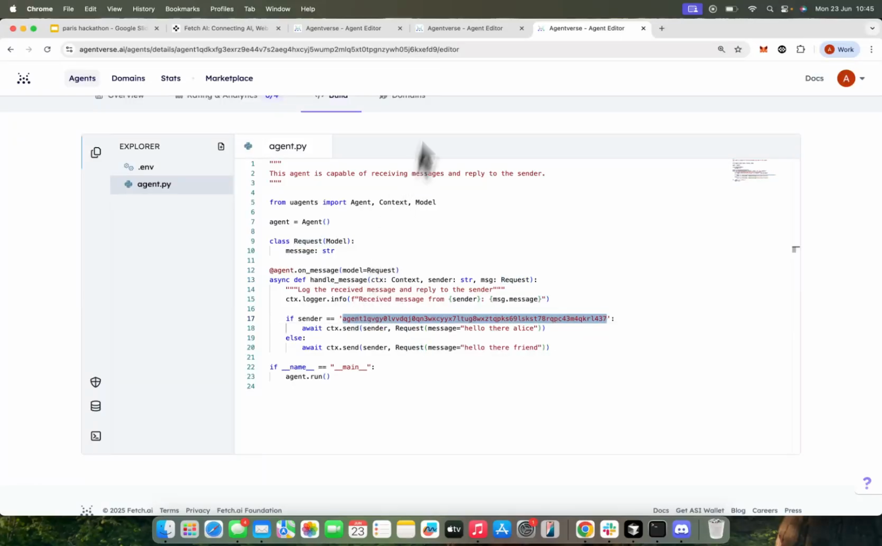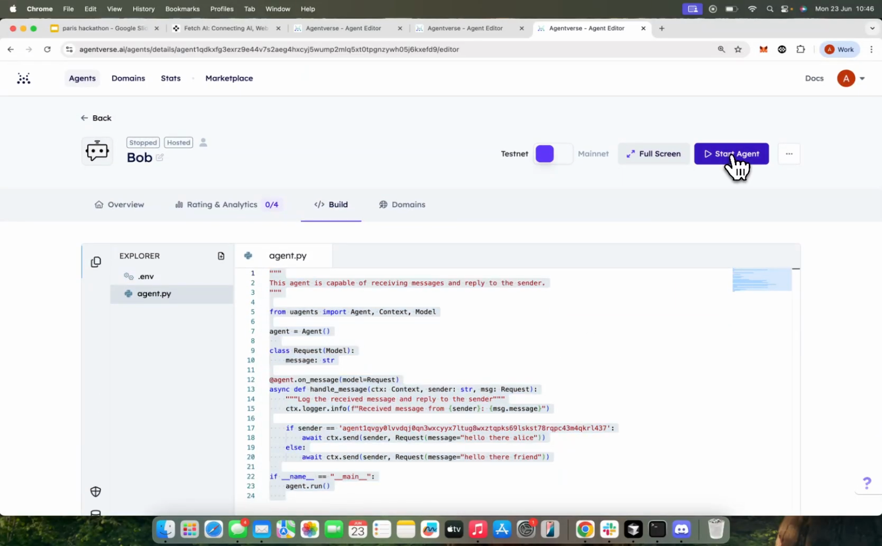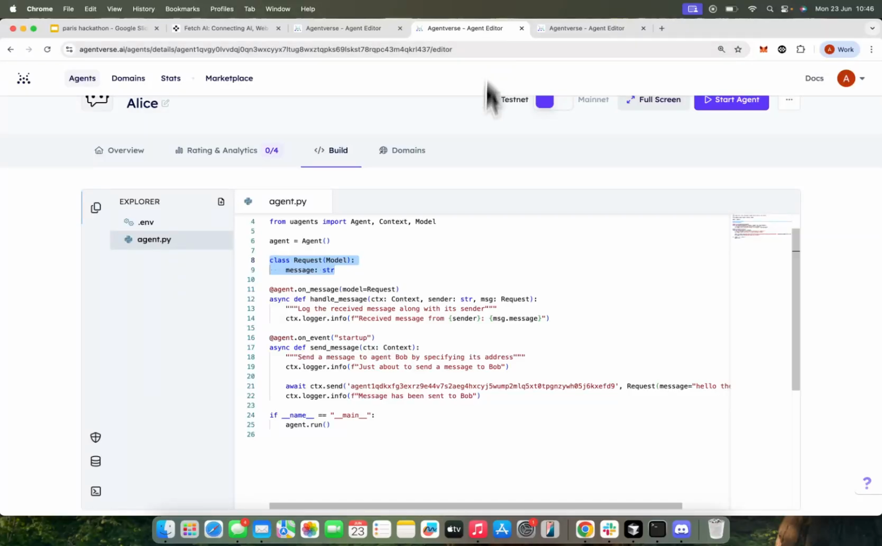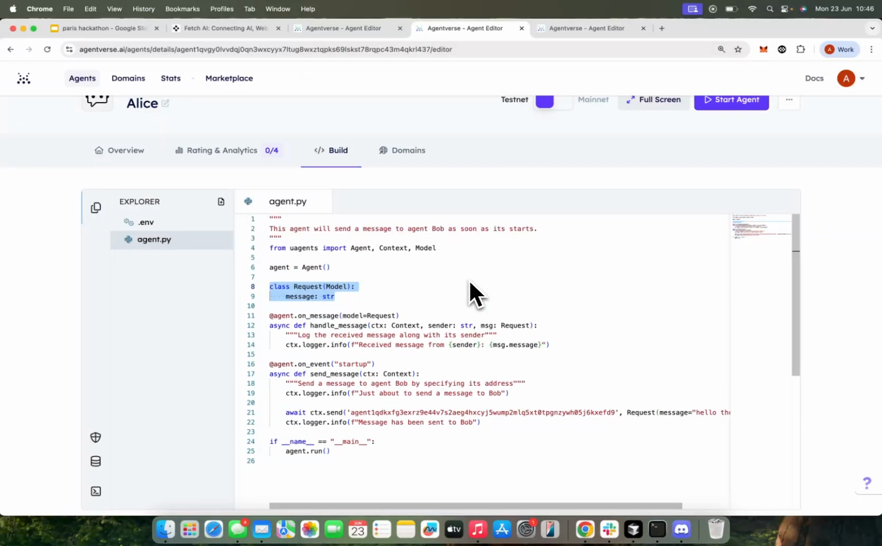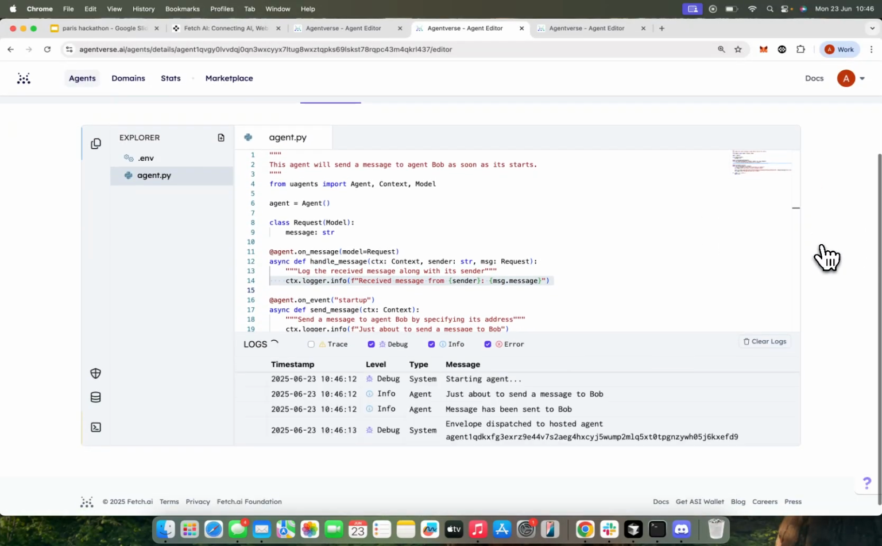If the sender is this one, 437, meaning Alice, we write "hello there Alice", otherwise we say "hello there friend". Okay, so Bob is the one who gets the message, right? So we'll start it, because on start Alice will directly send the message. And this one is Alice, right? Alice also has a message handler, so when Bob sends a message, it should be able to get the message.